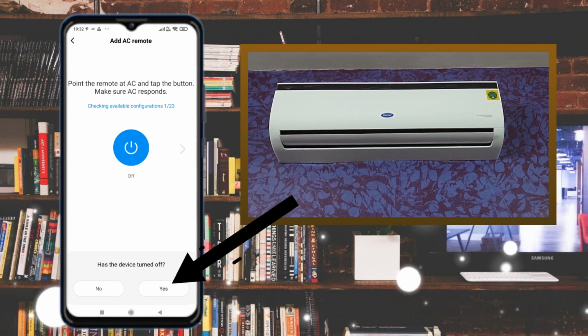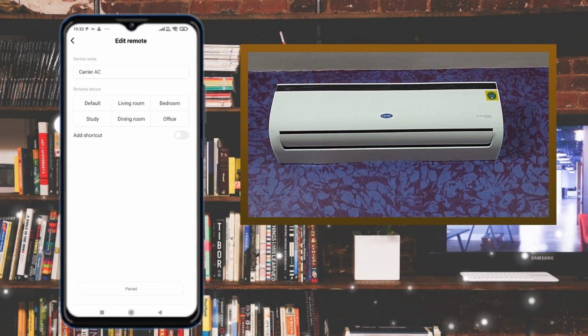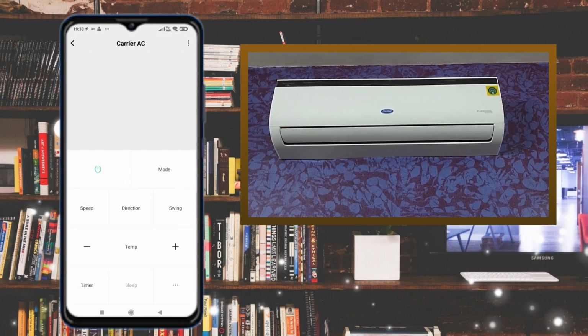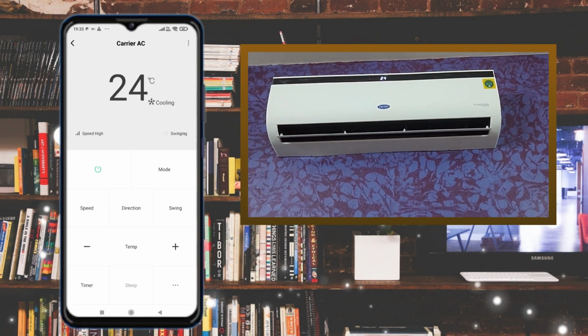Now you can see on the screen, has the device turned off? So you tap yes. Now paired will come on the next page. Now you touch paired. After that your remote will be fully created. Now you can use your AC very easily with this remote.